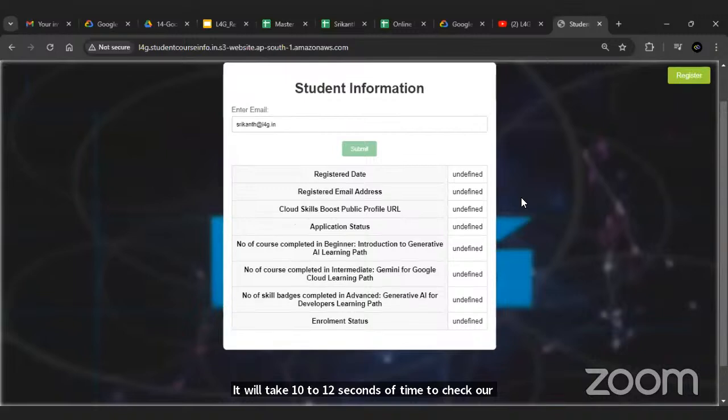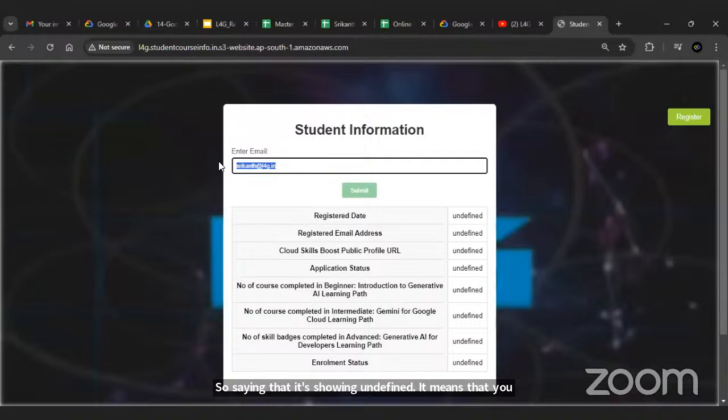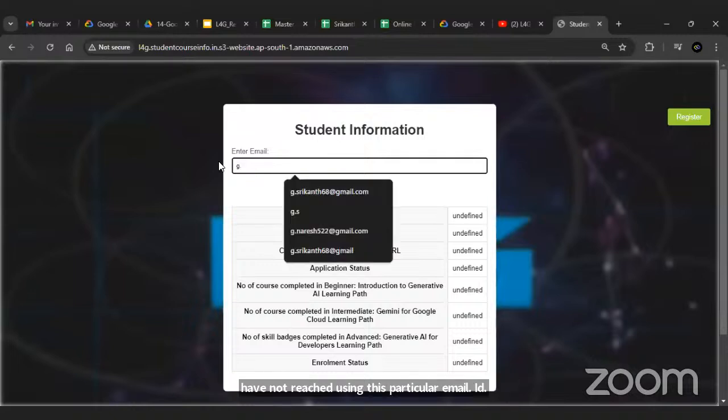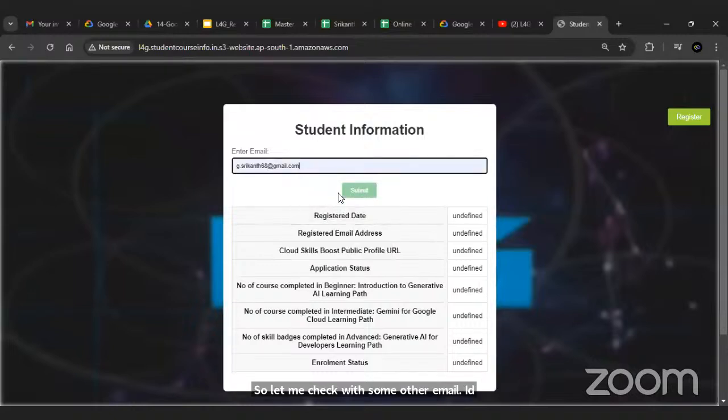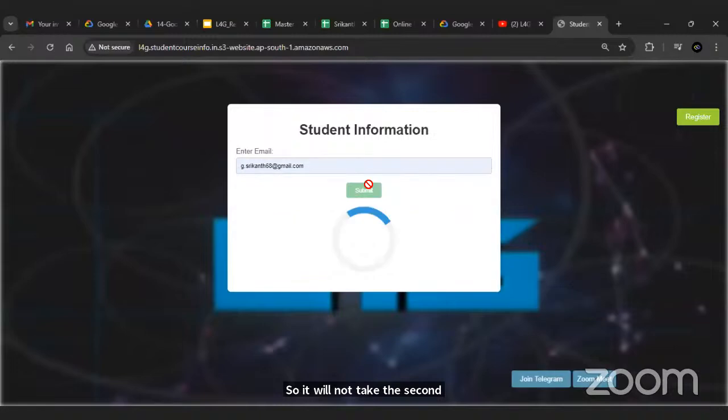Okay. So if it says undefined, some of you are raising your queries in the WhatsApp group, saying that it's showing undefined. It means that you have not registered using this particular email ID. So let me check with some other email ID. It will not take the second query immediately. You need to refresh it and check it.